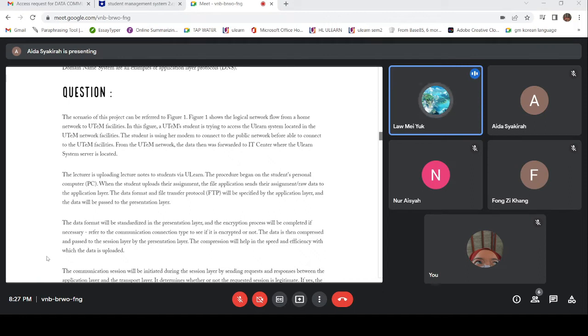When the student uploads their assignment, the file application sends the assignment or raw data to the application layer. The data format and file transfer protocol will be specified by the application layer, and the data will be passed to the presentation layer. The data format will be standardized in the presentation layer, and the encryption process will be completed, if necessary, depending on the communication connection type.